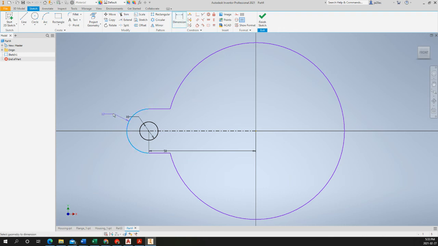You see I lost some of my constraints, so I'll come and put a dimension on these items. I might try dimensioning this, but it might say it's over constrained. We'll see. Okay, we're good to go.